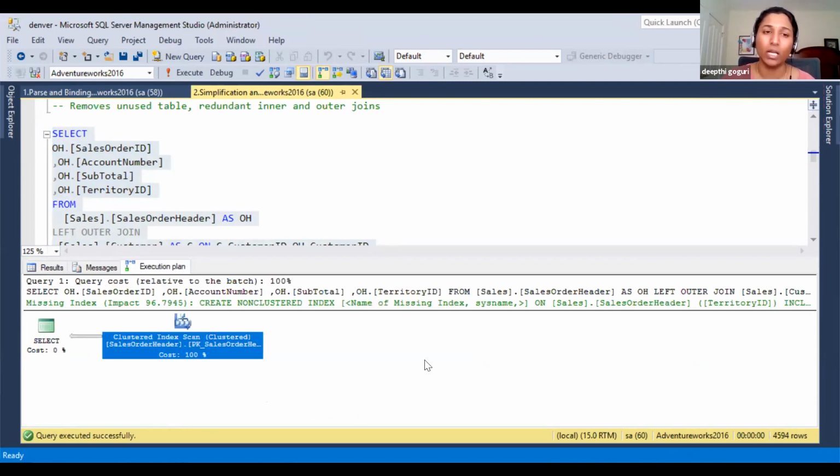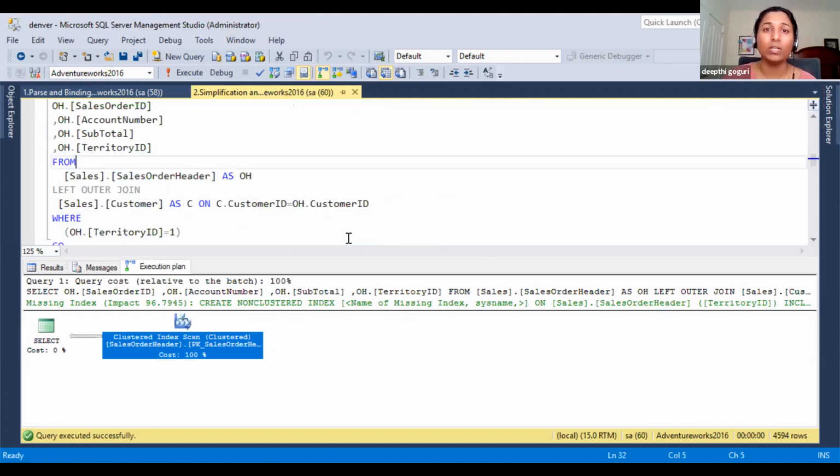It did not even touch the customer table. You know why? Because we have that foreign key relationship between these two tables, the sales order header and the customer table. So SQL Server thought, I can trust this relationship and I don't even have to touch the customer table because those two already have the foreign key relationship between them.